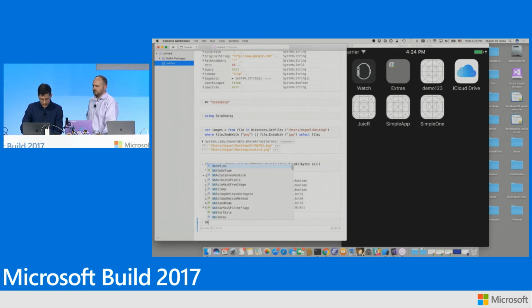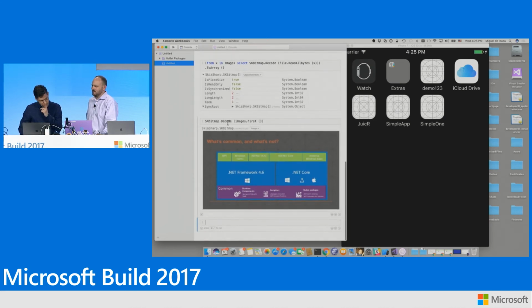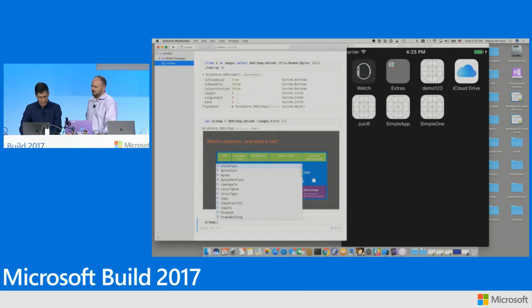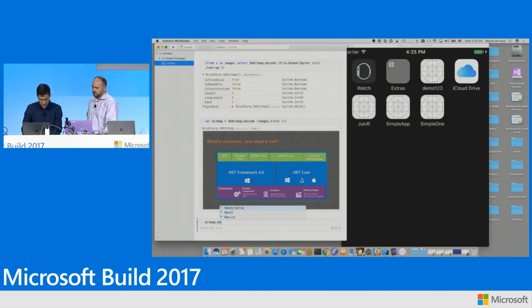Let me say SKBitmap.Decode, files at first, right? Was that the method that I called? No, what is it called? What did I call it? Oh, images? Yeah, so you got this thing here, and let me assign this to bitmap. We're going to run out of variables, so maybe this is a good time to use foobar. And now I can do things like bitmap.Rescale, what is it called? Resize, there it is. So it's great for exploring APIs, and here, for example, it tells me it needs a new SKImageInfo.